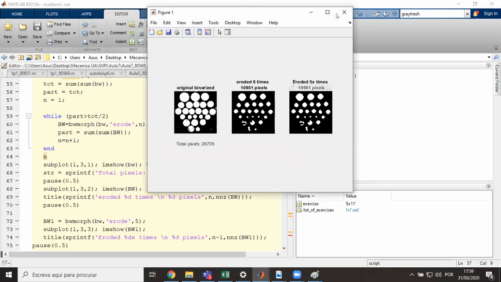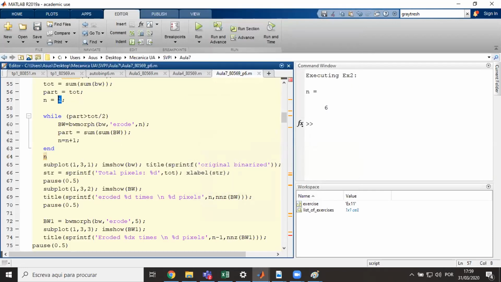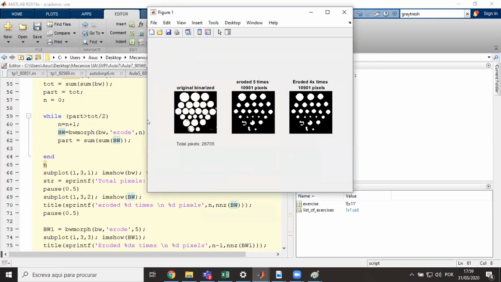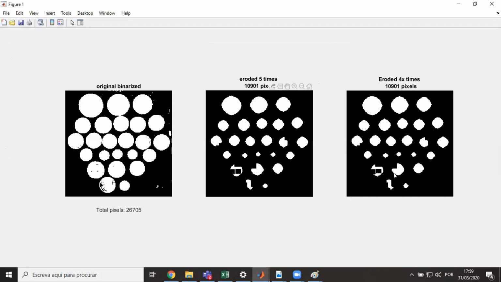Oh, come on. I know, no, that's not the problem. The problem is that you are incrementing after you erode. So try to increment before you erode. Yeah, like that. Okay. Come on. The images are the same.